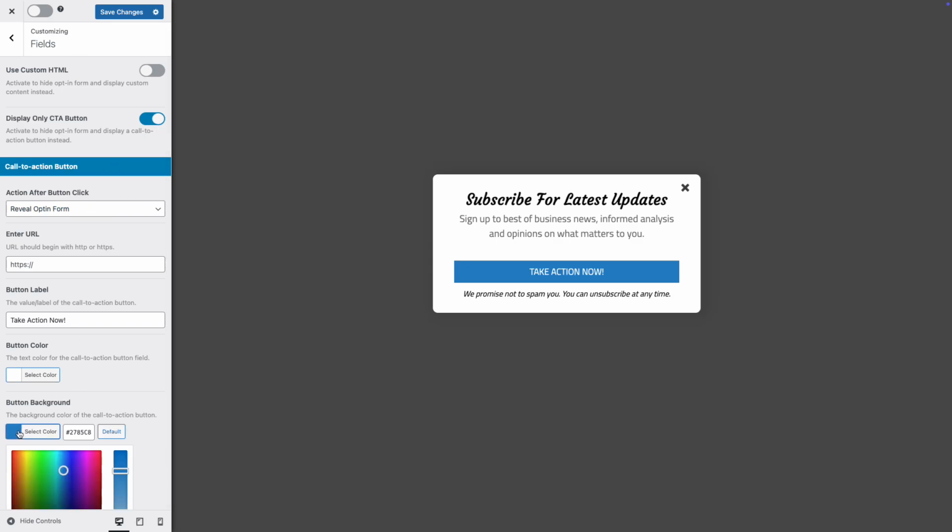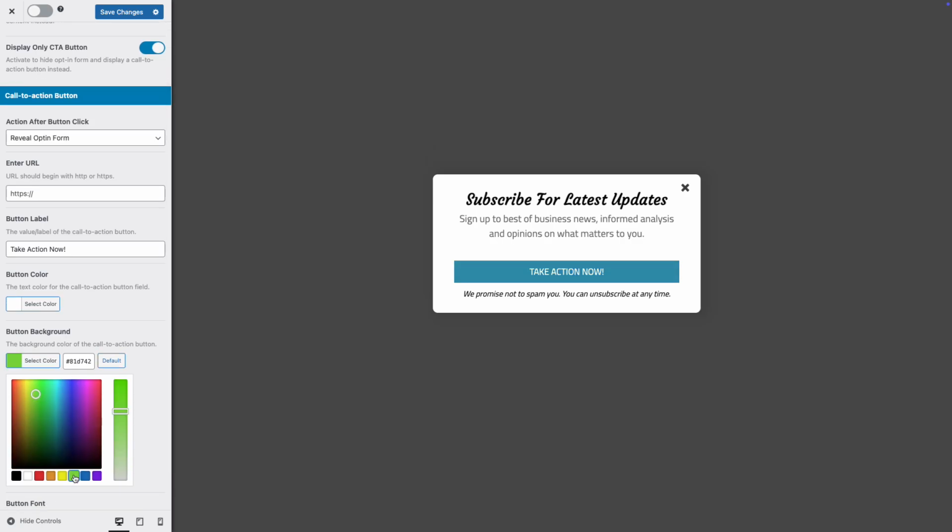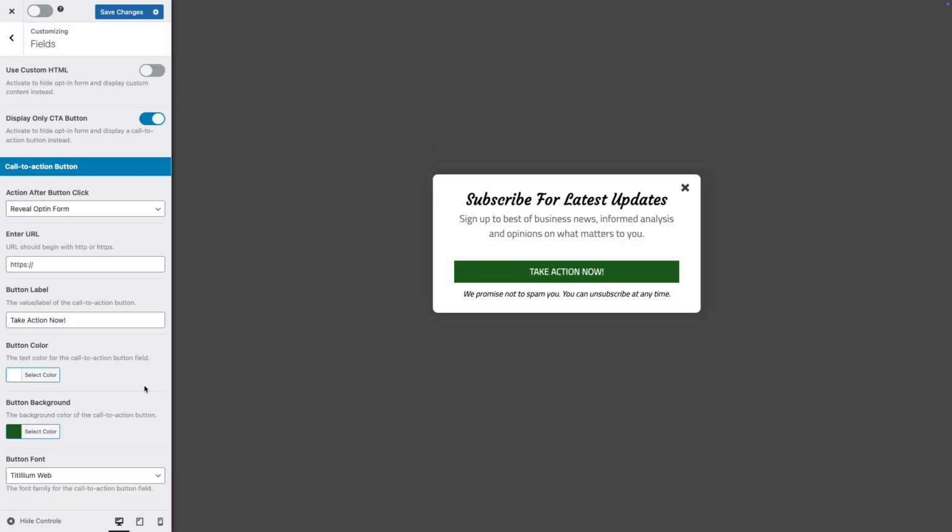For example, we can go ahead and make this dark green color. This is the button background color. And of course, we can see it in the preview. However, if you want to use a traditional form, you can always turn this off.